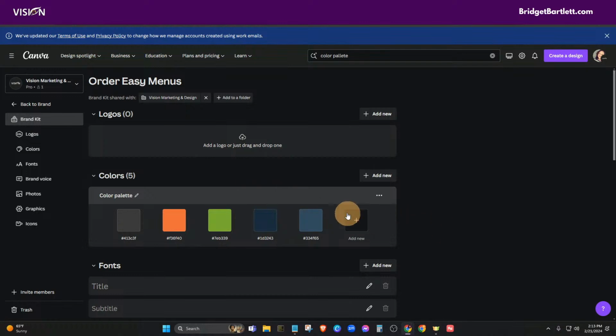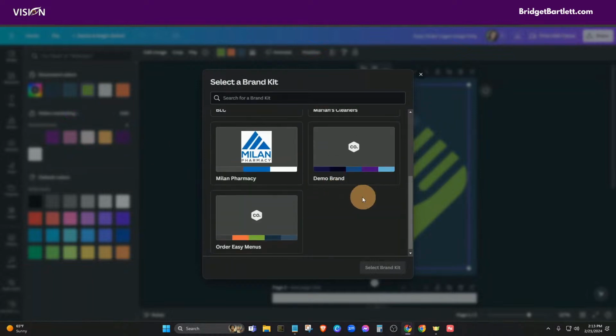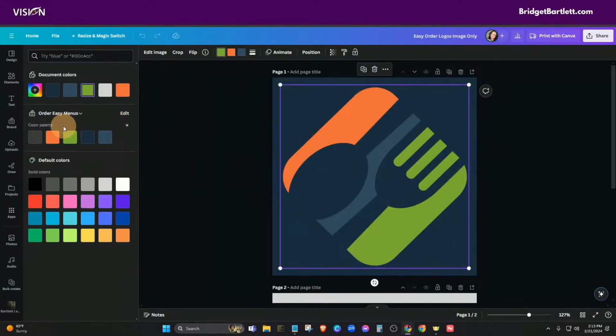So now, all I need to do is basically when I'm building any of my assets and graphics and building my funnel, I could just leave this open and now I have all of my brand colors here and they're easily accessible. Also, when I go in here and I'm creating my logo, I can easily just select the brand. Like if I go down here, you'll see I can select order easy menus. And then now I have all of my brand colors here and I can create graphics. I could create my logo and all of that.